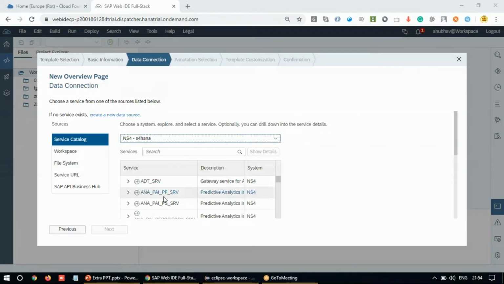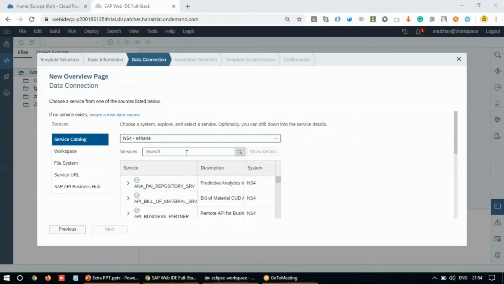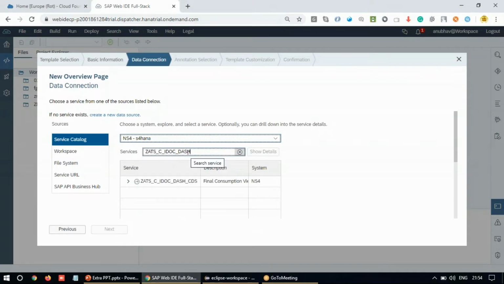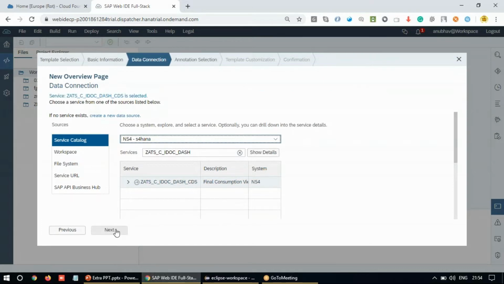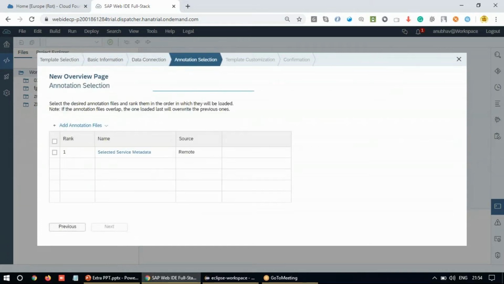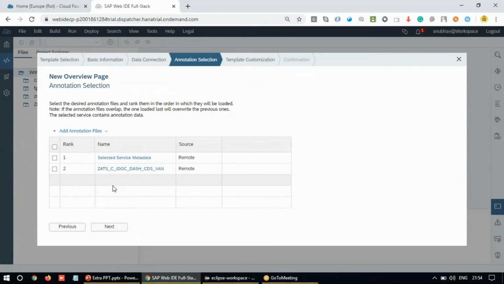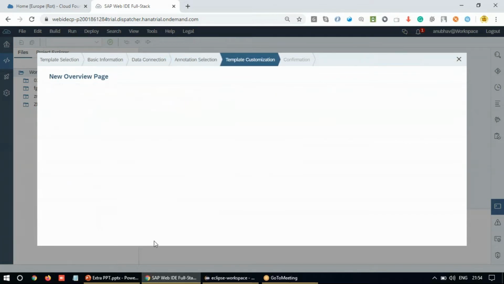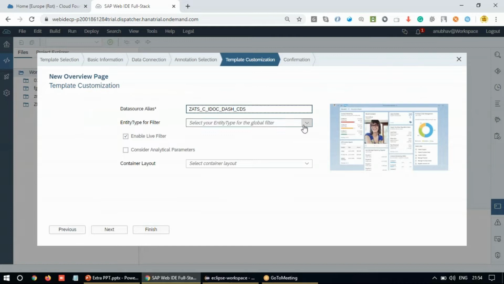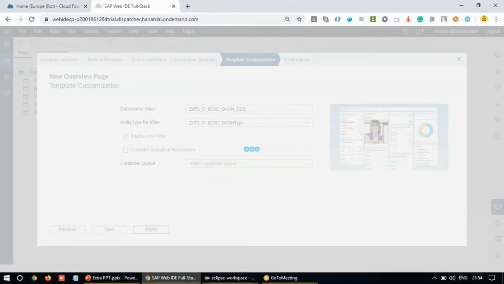After providing the credentials, it shows me the list of OData services, and now it's time to provide my service name. Fantastic. Let's select this OData service, which is already exposing the annotations. Next. And now we are going to select the annotation file. And finally, we can just select the type filter and say finish. That generates the basic template for the overview page application.